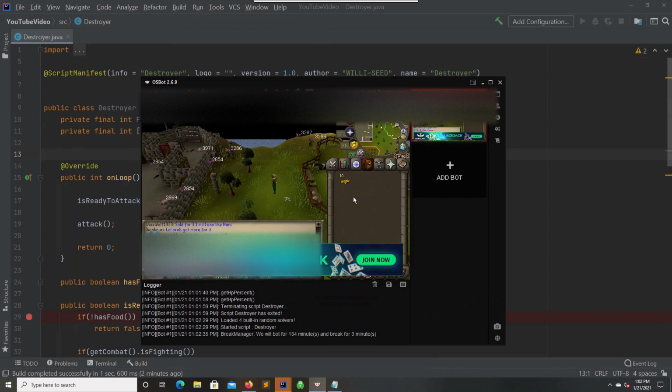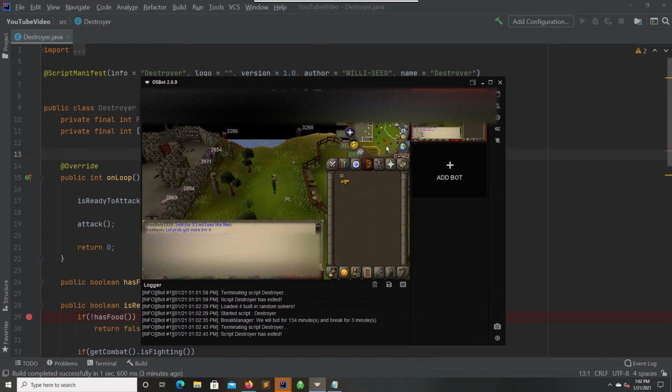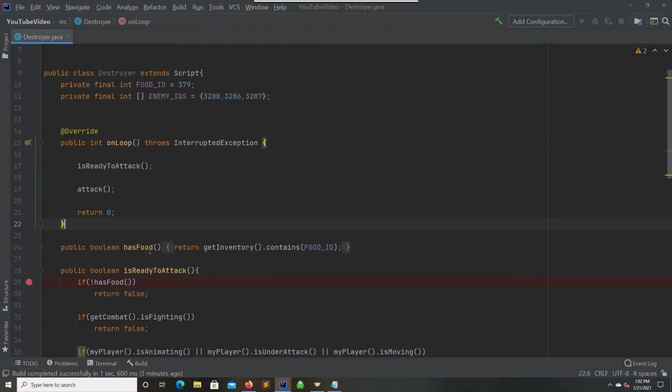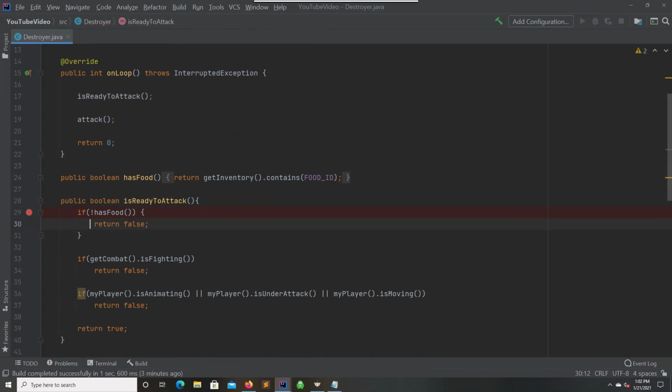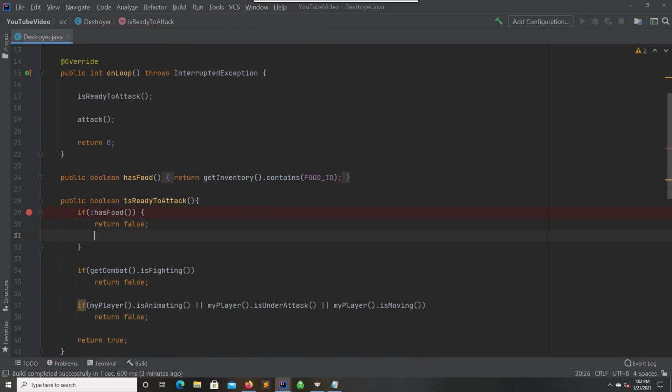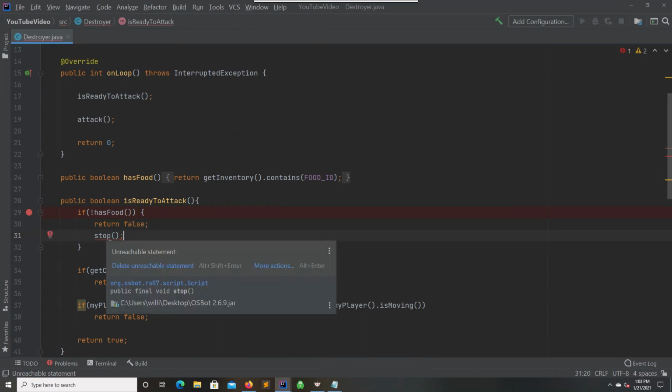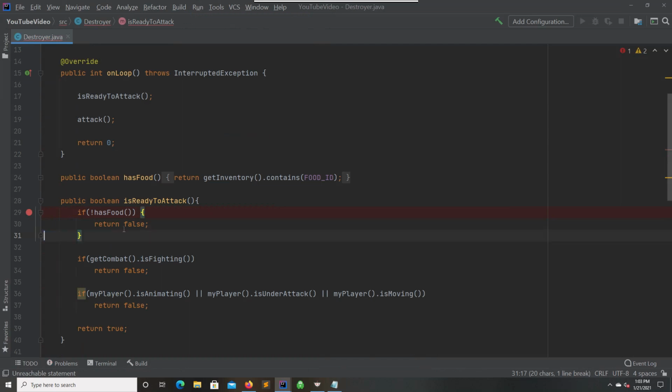Now, what you can do is not, because otherwise he's just going to be stuck here. What you can do is if he's out of food or you have any condition where you want the script to stop, you can also do not only return false, but you can do stop the script. So you just do stop, and then that's how you stop the script. What is it saying? Oh, that's right. Oops, yeah, it's unreachable.